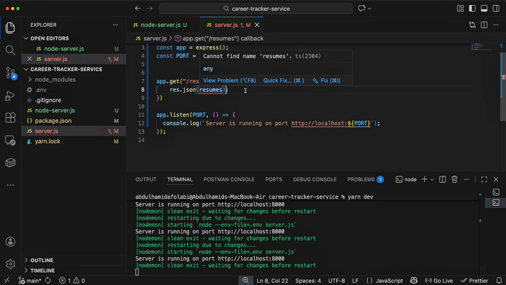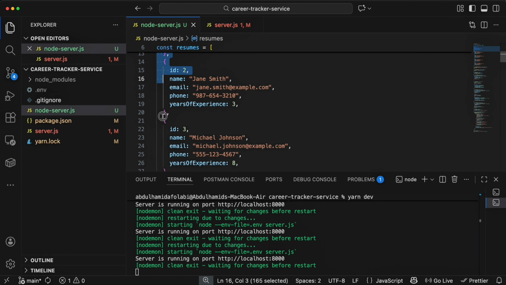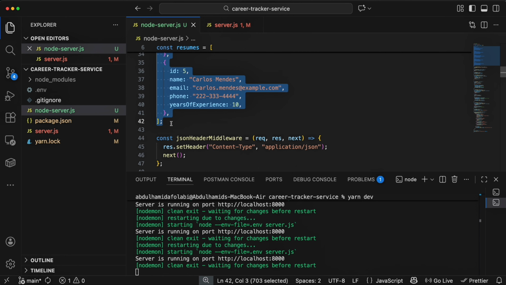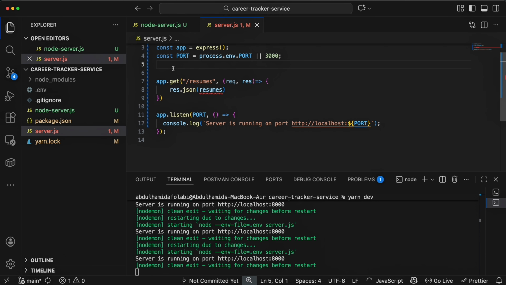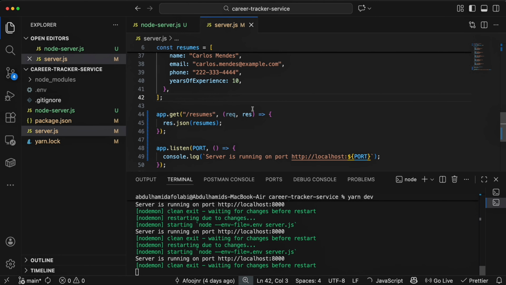Okay, so we don't have access to the resume. I think we can just copy and paste this right here. We can just reuse it. Yes, so let's just define it here. We just define app.get, then you put in the route parameter and request and response, and you can send the response to the client. So it's just as easy as that.